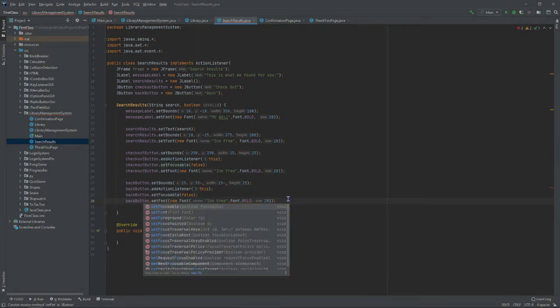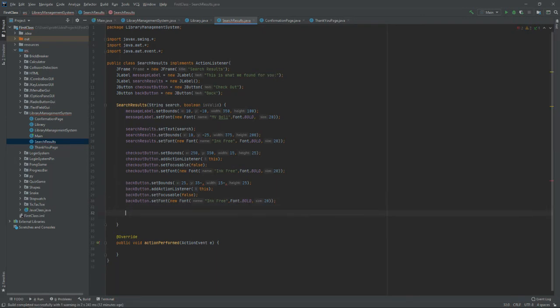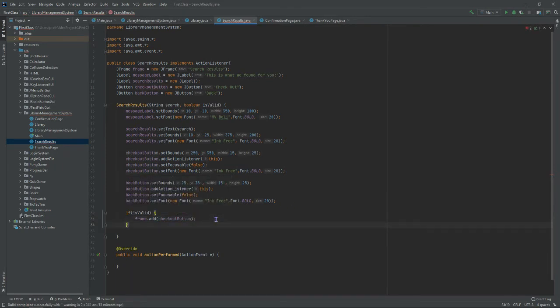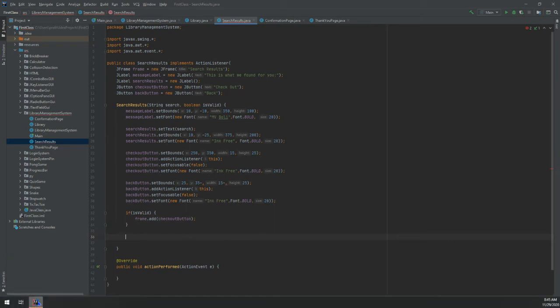And then we're going to add an if statement. If is valid, so that basically means if is valid equals true, frame dot add checkout button, and then we're going to initialize the frame. Of course, we didn't do that yet.